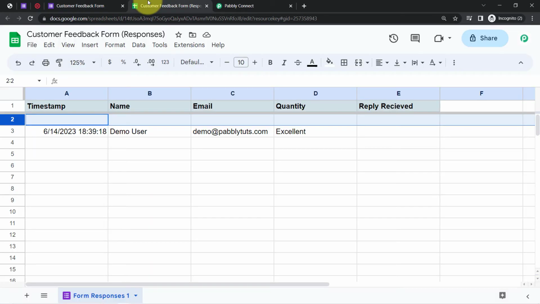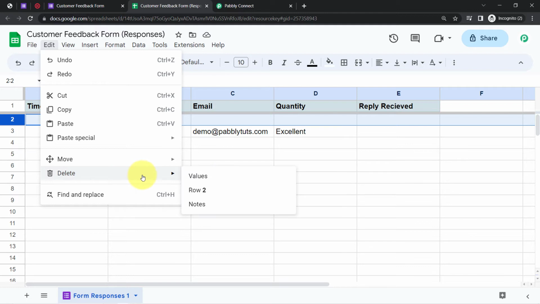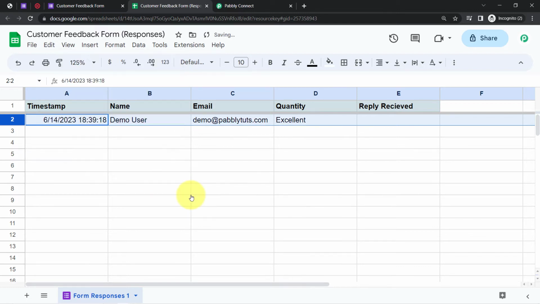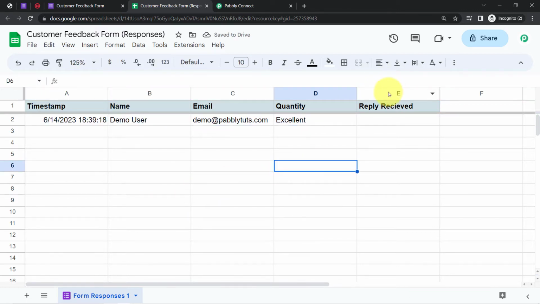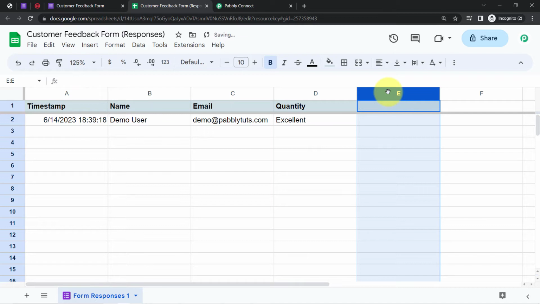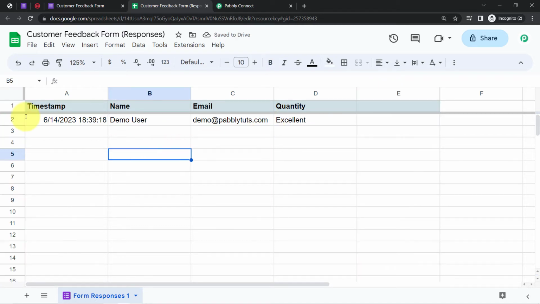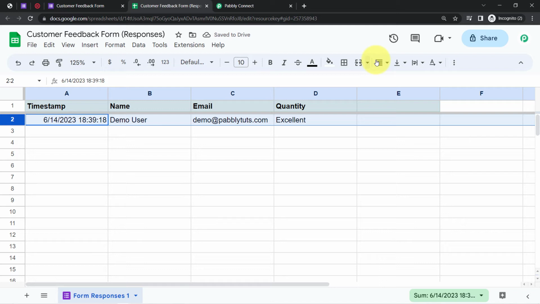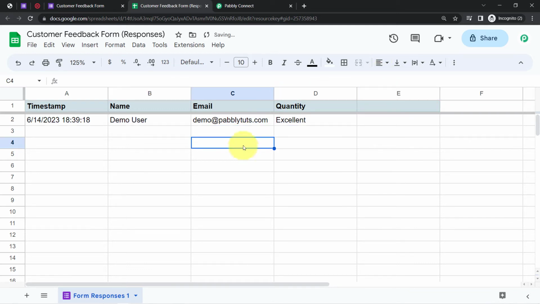Firstly, these details will of course be added into this spreadsheet automatically. And let us first delete this existing row. This was the previous row. Alright, I have selected the same. Reply received. Okay, this column is actually of no use, so I have deleted the same. Let me also correct the alignment of this particular data. Okay, now everything is looking good.